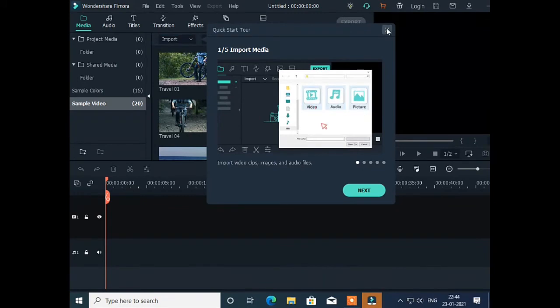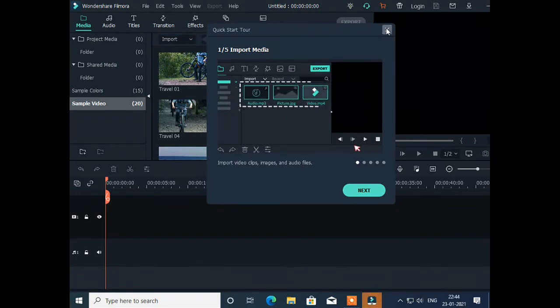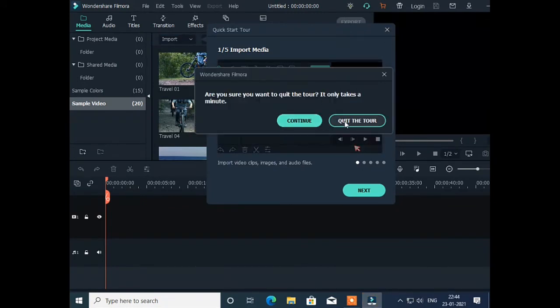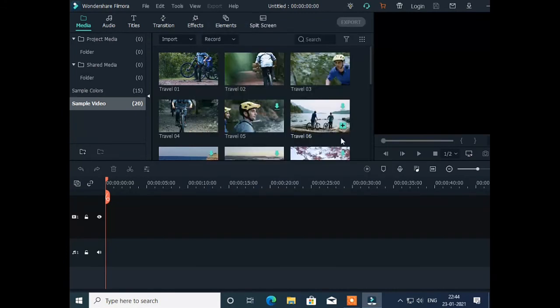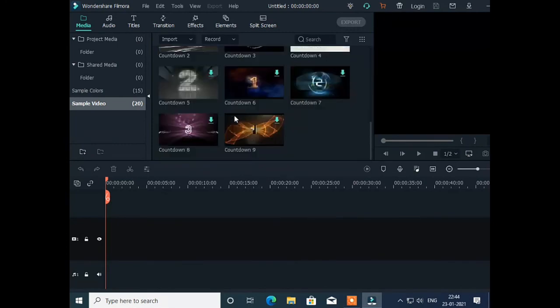Now you can see the interface of the application. This is the timeline, and here you can add a video that you want to edit. And if you want to preview your video, you can see it on the top right corner. So we have successfully installed the Filmora X software.